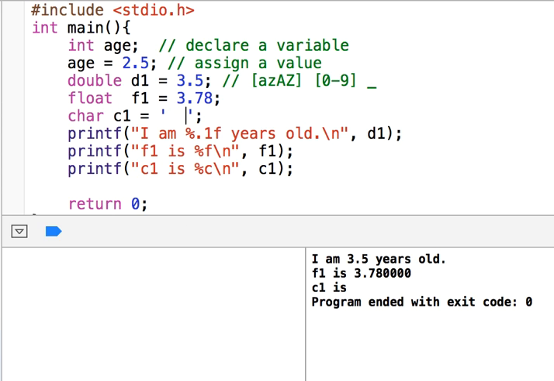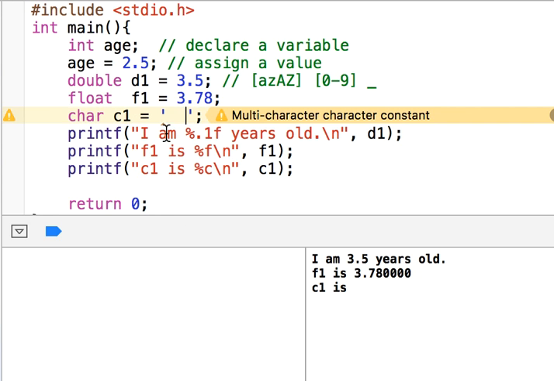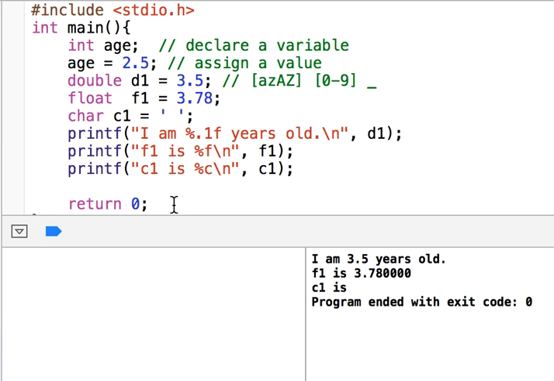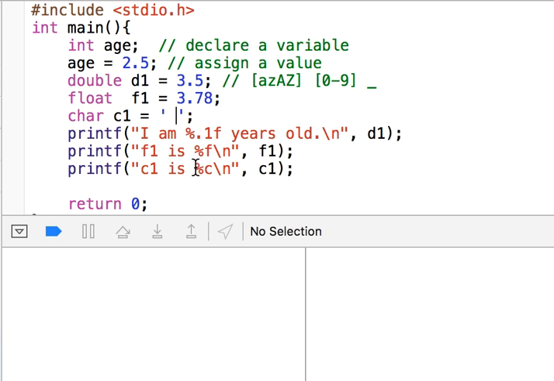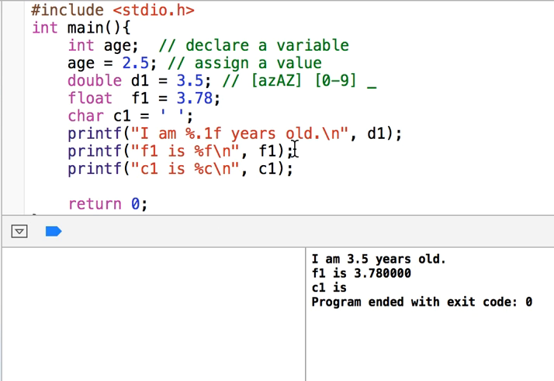Let me put two space characters. No, there is a problem: multi-character constant. So only one character can be used. For example, backslash t is for the tab character. Although it looks like two characters, actually it is only one character, because this is called an escape character. So backslash t represents only one character, which is the tab character. I hope this is clear. Have a nice day.